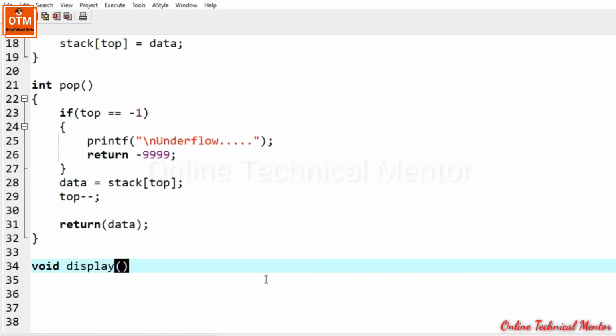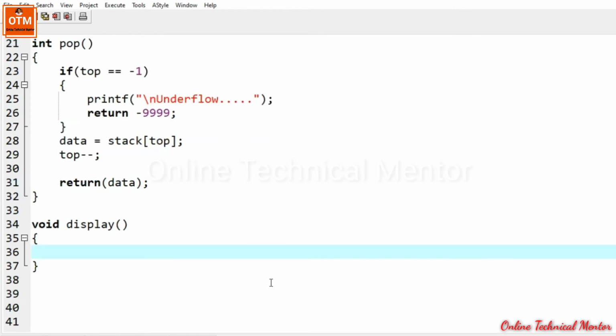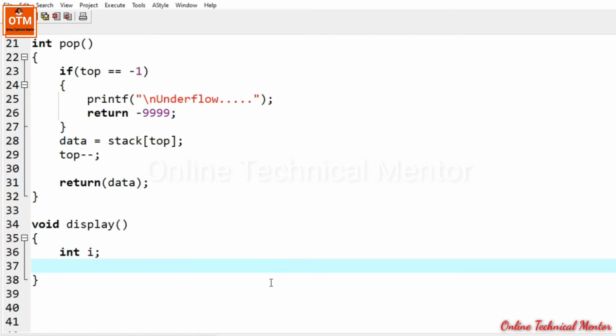This display method will display the content of the stack. For that we require a loop. So i is the loop variable. The stack starts from index 0, so I have written i equal to 0, and the last element of the stack is pointed to by the top variable, or the top pointer. So i less than or equal to top, i++.